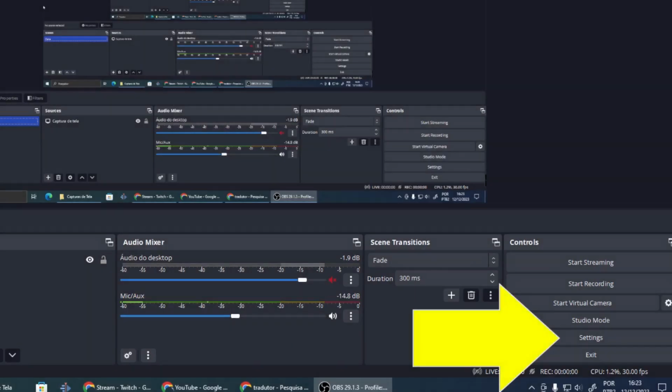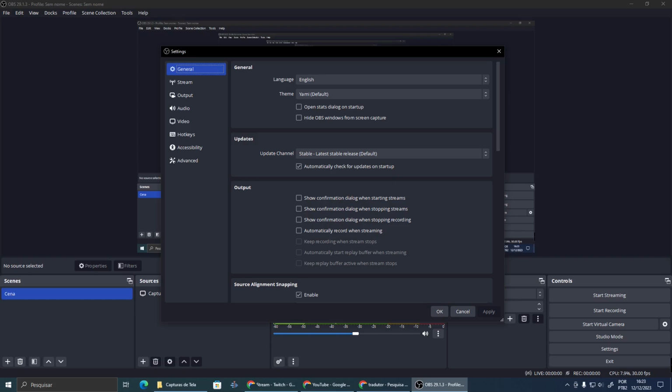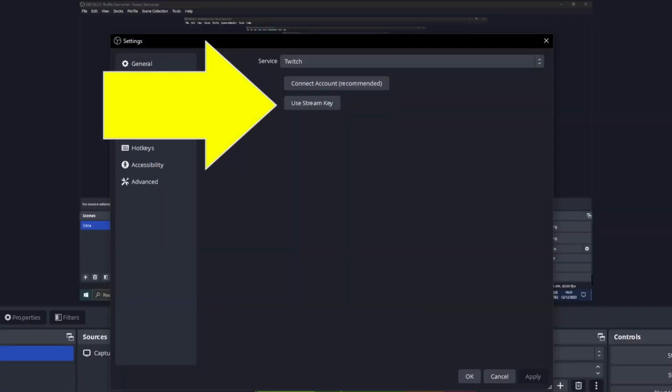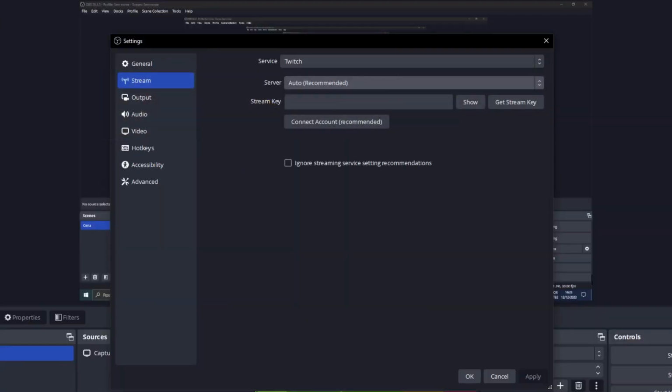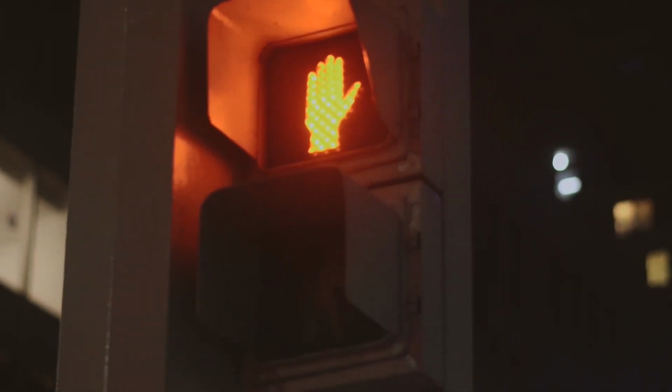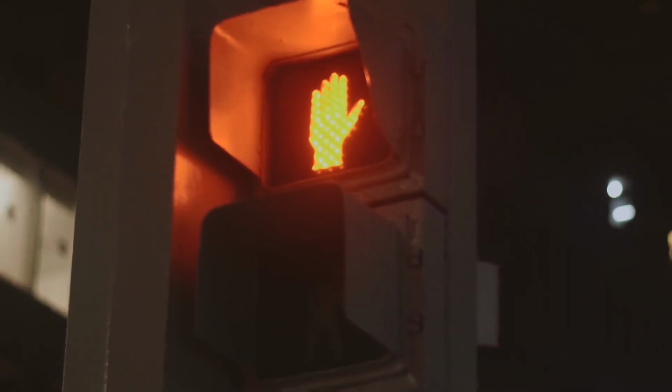To paste your stream key on OBS with OBS Studio open, click on Settings. Next, choose Stream. After, paste the stream key on the stream key field. Warning: do not share your stream key to anyone, okay?